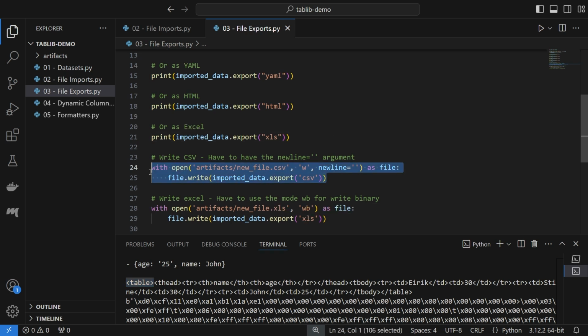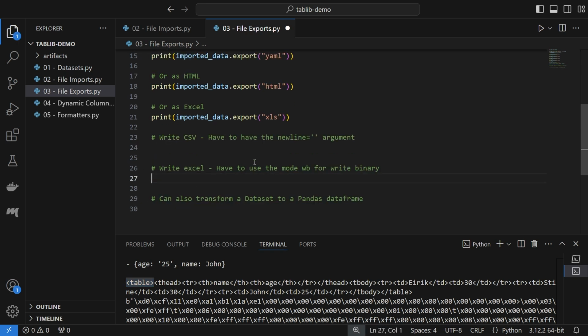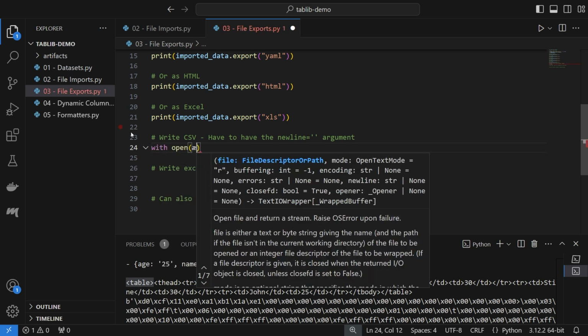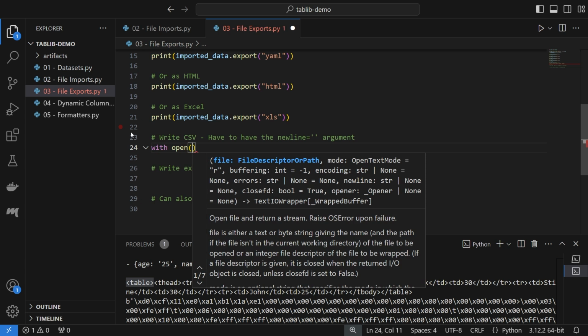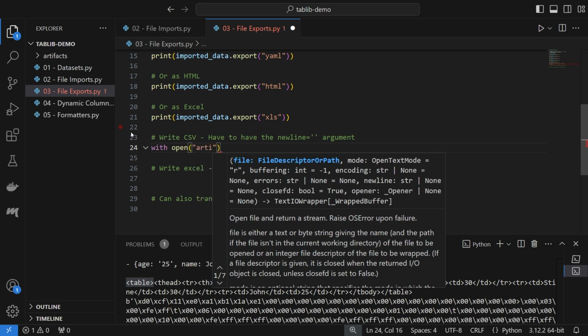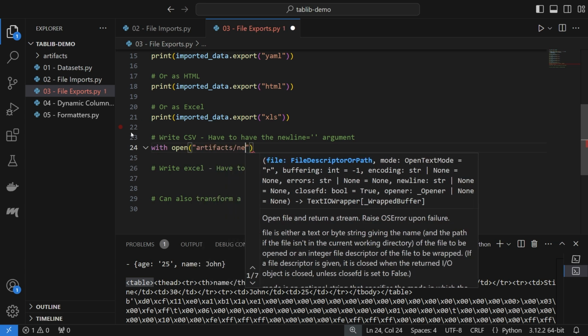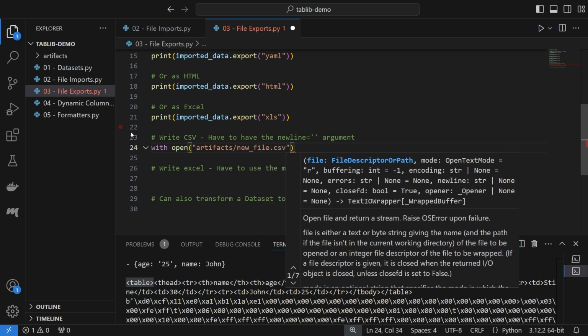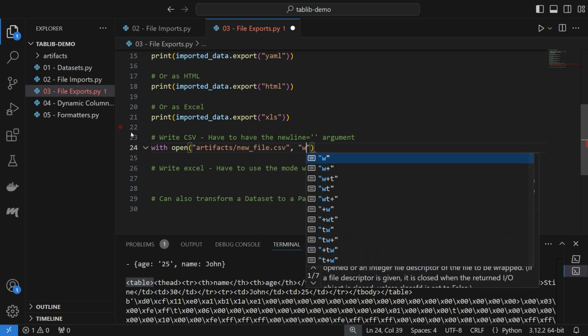Here let's remove this. This is what we were supposed to be doing. First of all, let's look at writing to a CSV file. This might look kind of obvious what you should do now. You can just export it and then write it. So let's use the context manager and open with writing. Here we have a new file. Let's place it into the artifacts folder and call it new file.csv, something simple. Here the mode is writing, so a W.